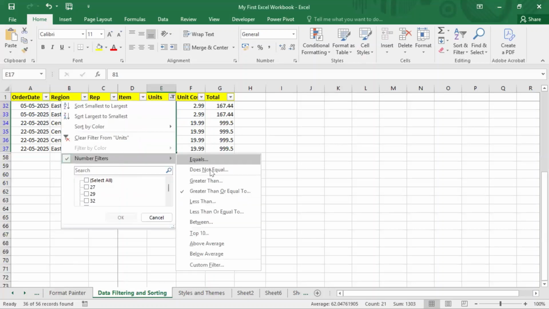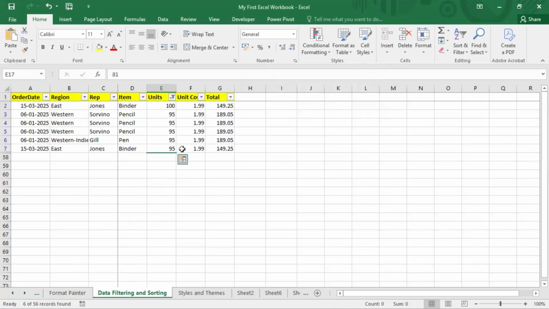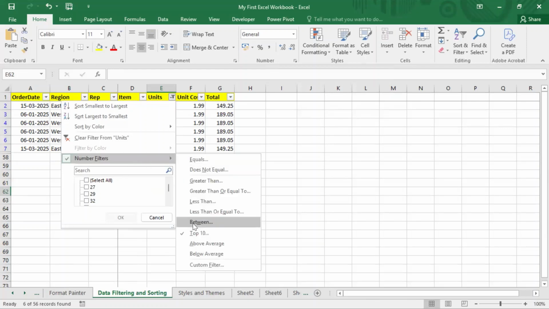Same way, if I want the top 10 or top 12, or just five rows having the top units sold, I can have those 5 rows. So 100, 95, 95. So 95 is there multiple times, hence it is showing us 6 records as well. So it is showing me the top.